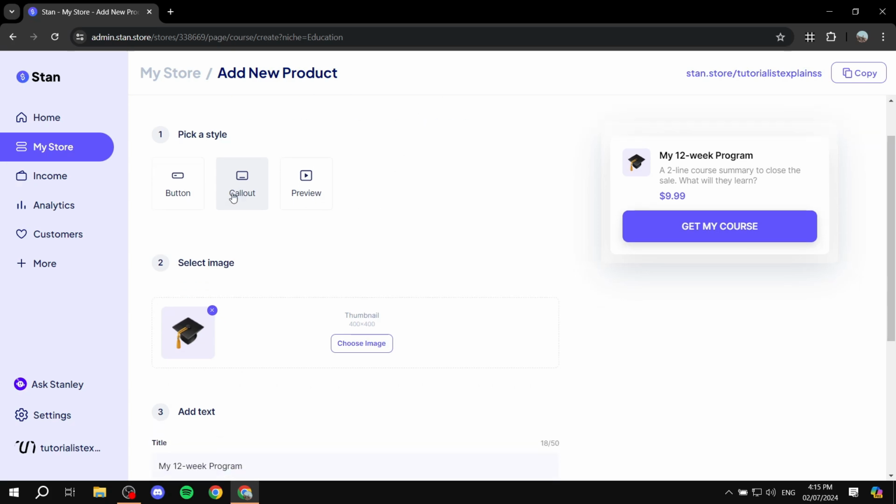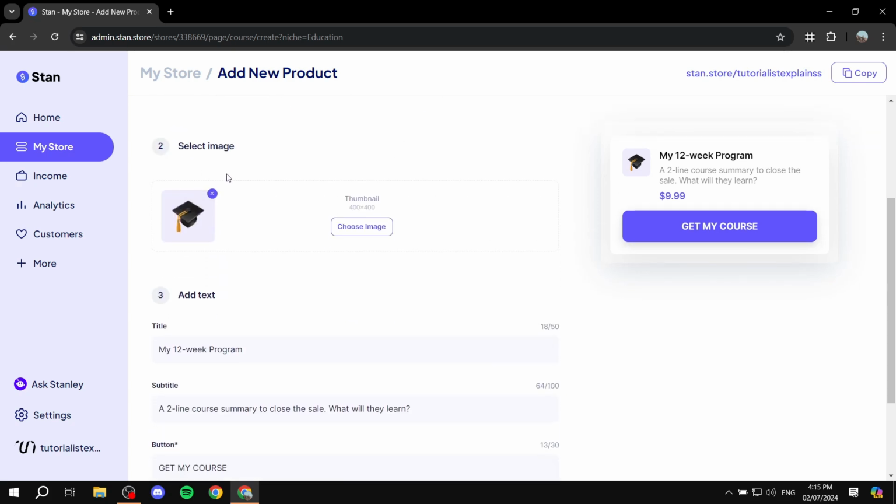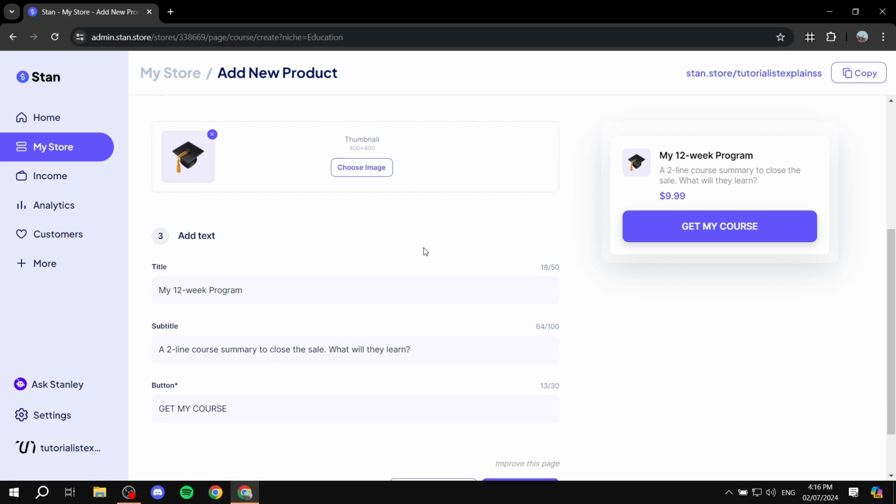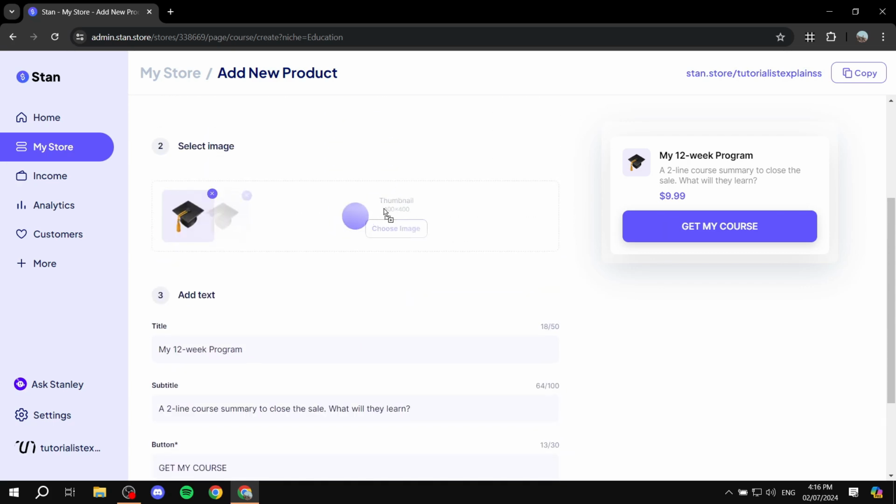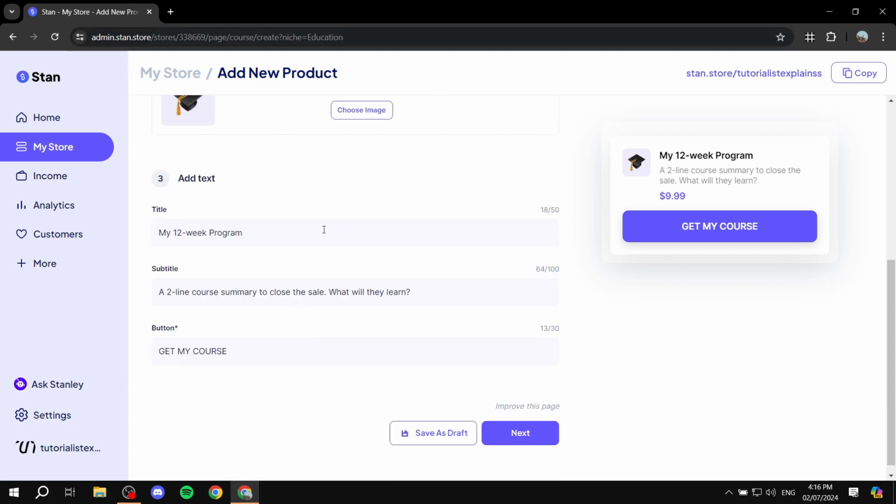So I'm just going to leave it as it is, which is the callout style, and then we will select an image. I'm just going to leave this because I don't really have a proper image that could work, but you would want to obviously select an image that is appropriate for the type of course you will be selling. So feel free to add the image you would like, and make sure you follow the image size, which is 400 by 400 pixels. So stick to this. You can go to Canva, create one for yourself and for your course, and just have it over there.